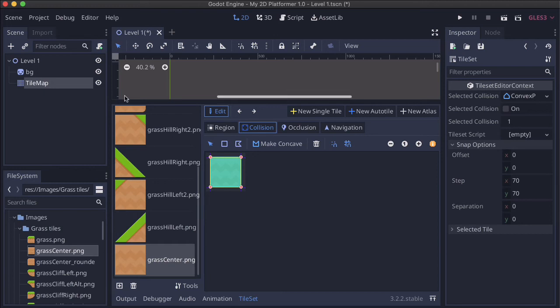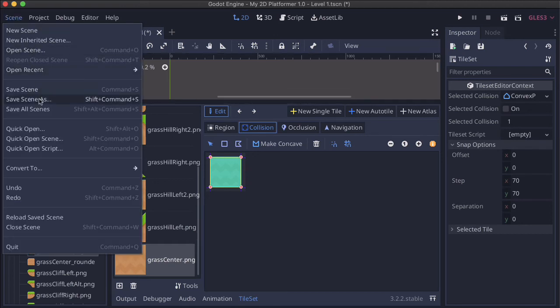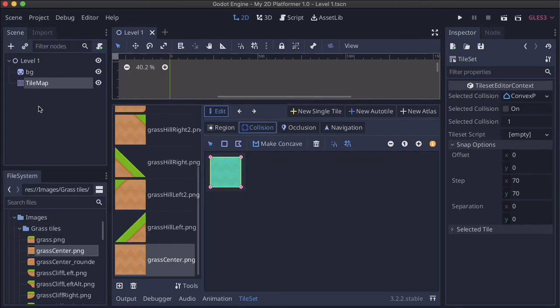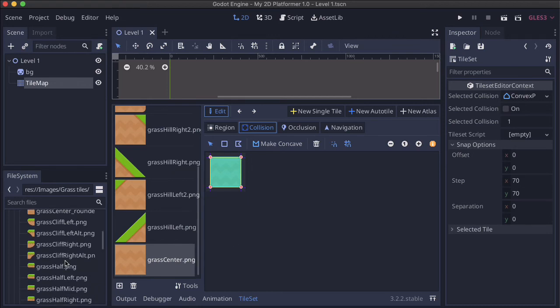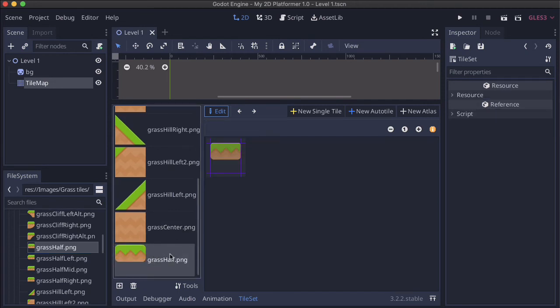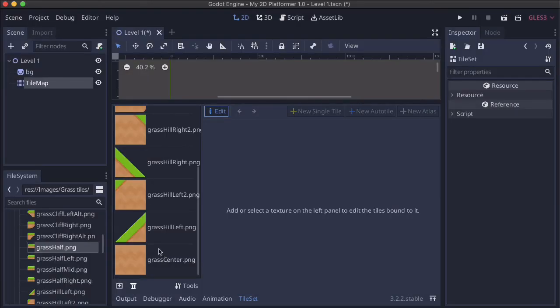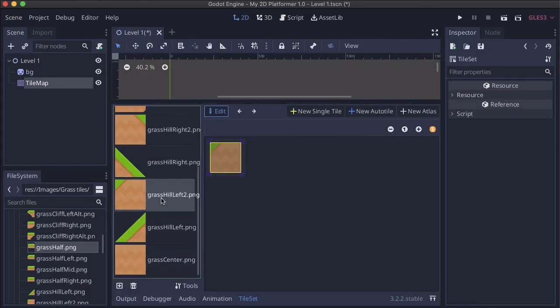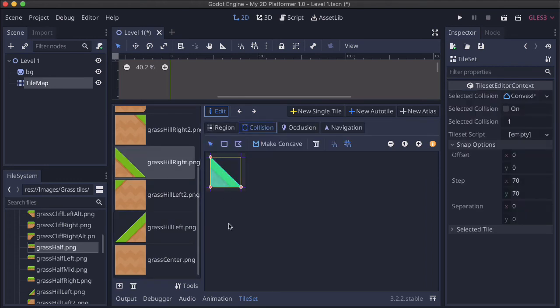The best thing you can do now is just press scene and then save all scenes, just to make sure all of those changes are saved. Now, if you want to add more tiles, you can come into here and start adding more tiles just by clicking and dragging, and then do the same process again. If you want to get rid of one, it's just a matter of clicking the delete box and it will get rid of that one. Make sure all of our selections are done and we are good to go.